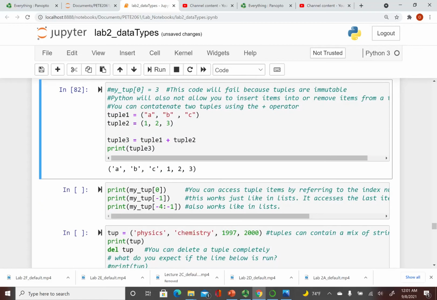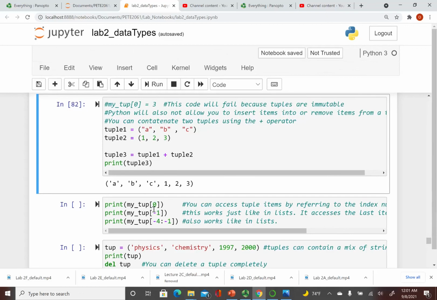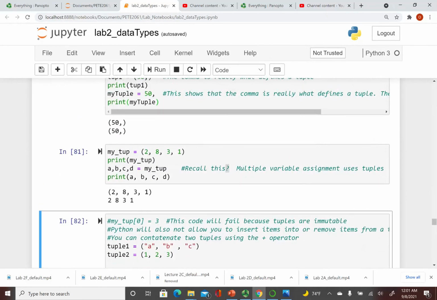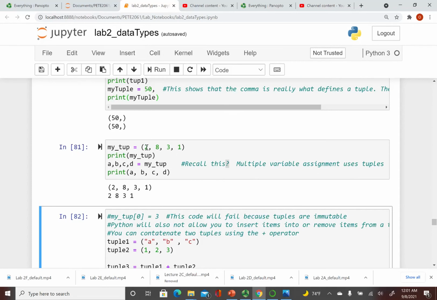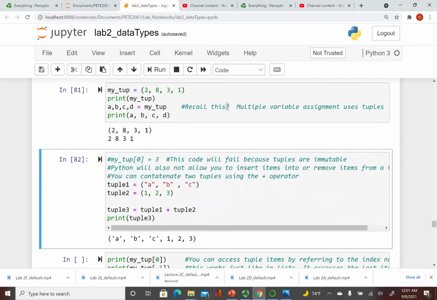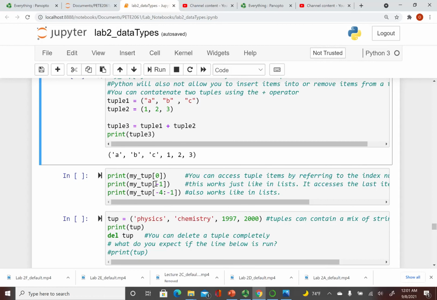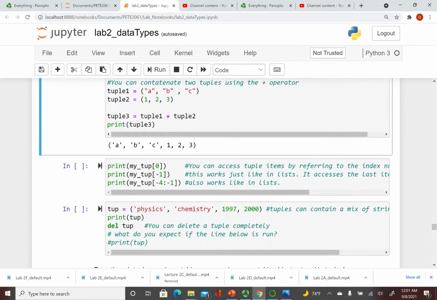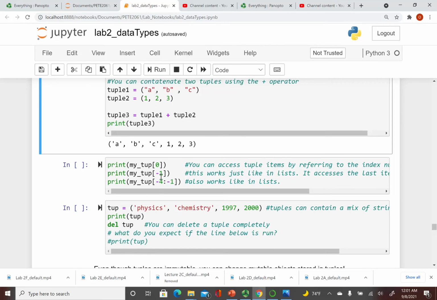You can index tuples because they are ordered lists. They are ordered collections just like lists. So we can access the first item in the tuple. We have my tuple defined here, 2831. The first item will be at index 0, so that will print out 2. This will grab the last item, which is what? 1.